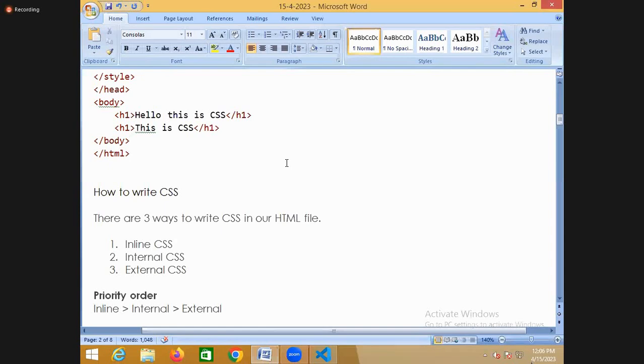For example, H1 is an element, H2 is an element, P is an element, and list is an element. If you want to style the list, the selector is the list selector. If you want to style H1, the selector is the H1 selector, which is called the element selector. In an element selector, the same style applies to all such elements. Wherever I use H1 in my web page, it will apply the same style.